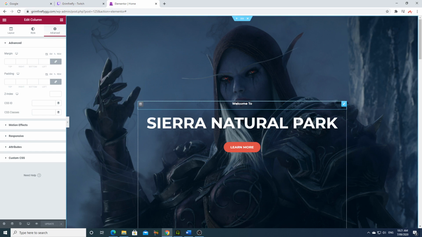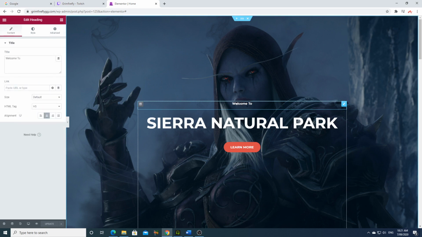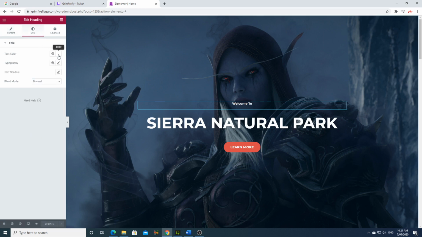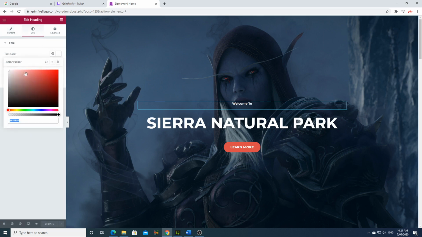So if we just hover over the welcome section here, we can see that our contents bit is pretty much just our text, which is great. We want to keep that welcome. Great. For our style, we can go over to text and we can edit our text if we want to.